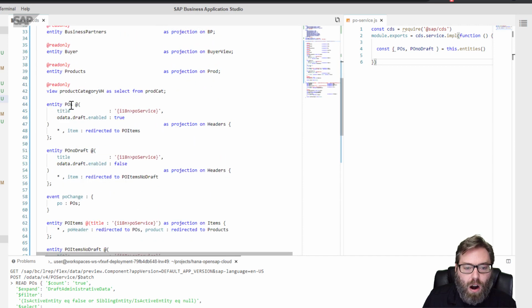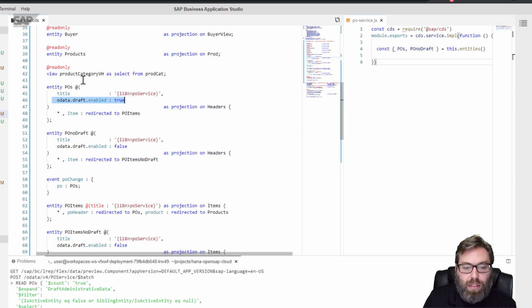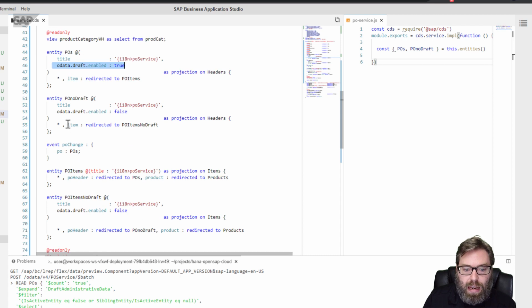But then we have our purchase orders. And notice for these, I've also used the annotation odata.draft.enabled, which is going to give us Fiori draft support for these particular ones. And then for different UI scenarios where I might want to implement them on the same base entity, the PO headers entity, I've got one version with draft and one version without draft. And then the same thing for the item association. I redirect to two different inner entities here.